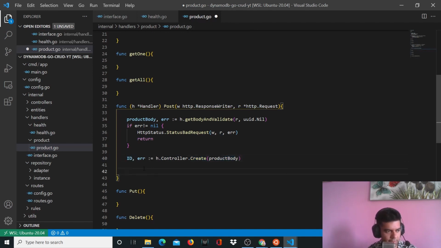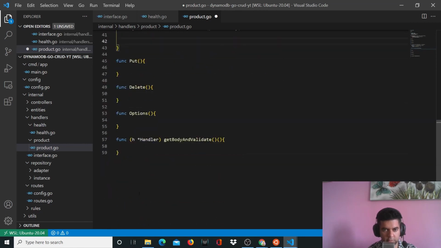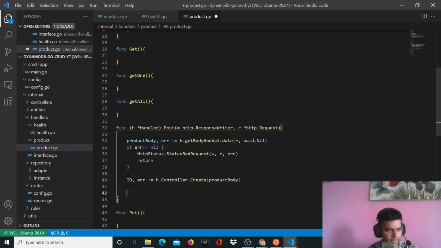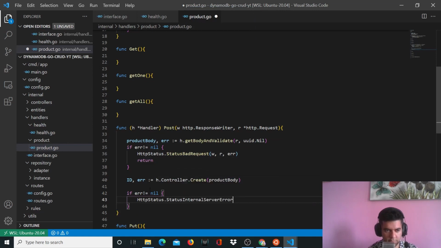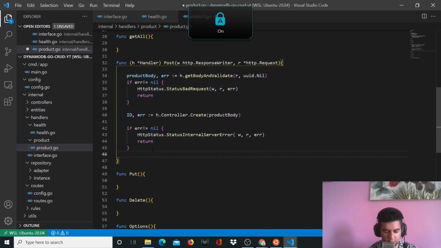We'll handle it in our create function in the controller, which is firstly here. So we'll have to have a create function in our controller. But if there's an error, what we'll do is we'll say http.StatusInternalServerError, and we'll pass w, r, comma error, and we would return from this place. But if everything went well, you'd say http.StatusOK, w, r, comma map.